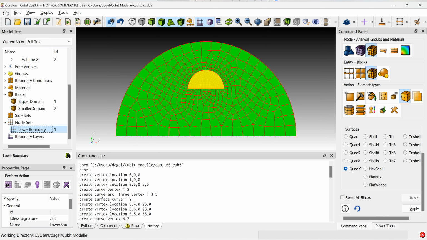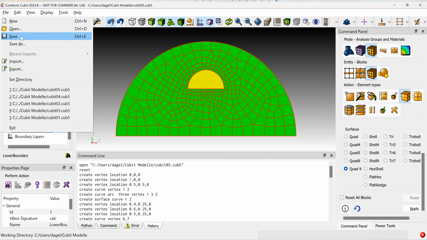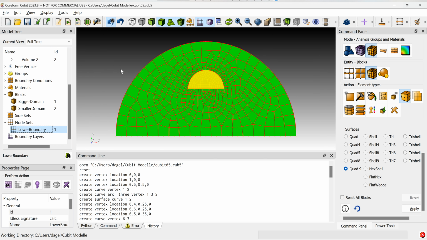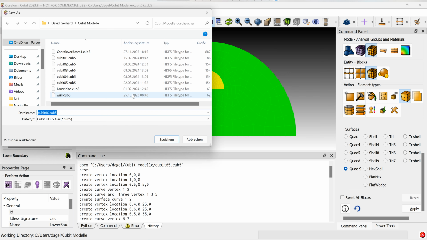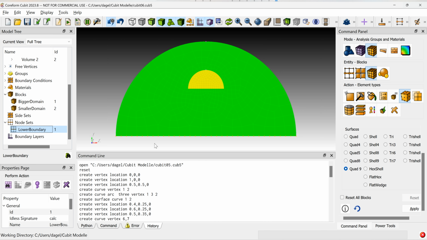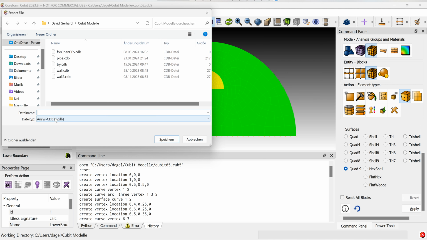So at last, I want to save my model. I click on save, or better, save as. And here I can save it as a Cubit file, which is very handy if I want to change my model later. So I do that. However, this is of no use if we want to use the model in openCFS. If you want to use the model in openCFS, you actually have to export the model, and you have to export it as ANSYS CDB. So I'm going to do that.